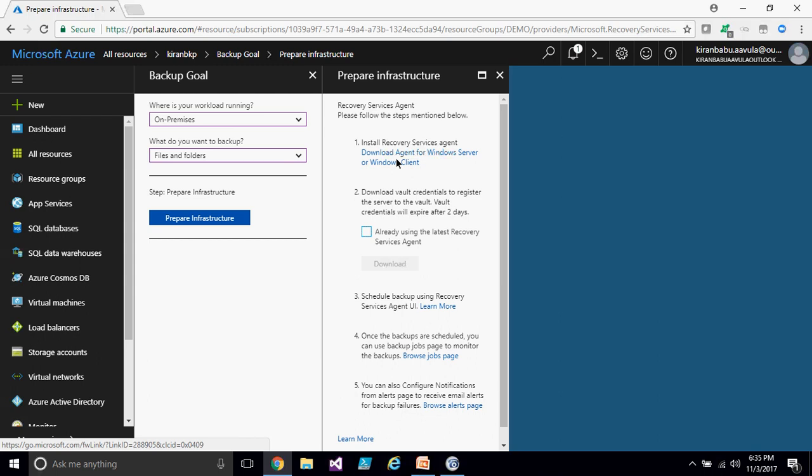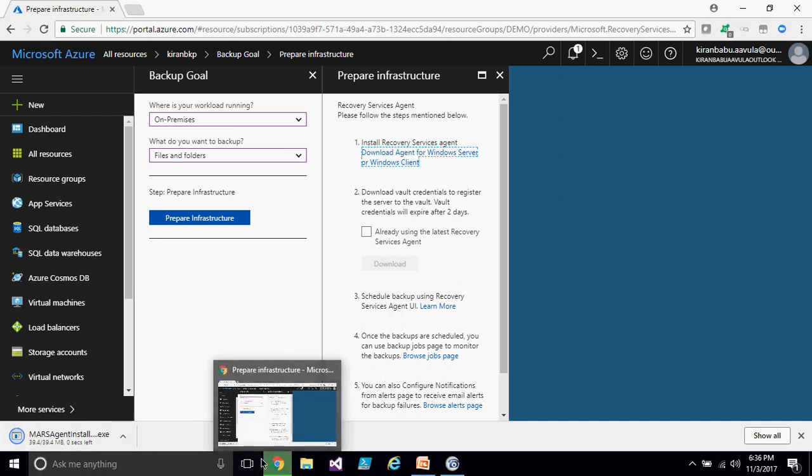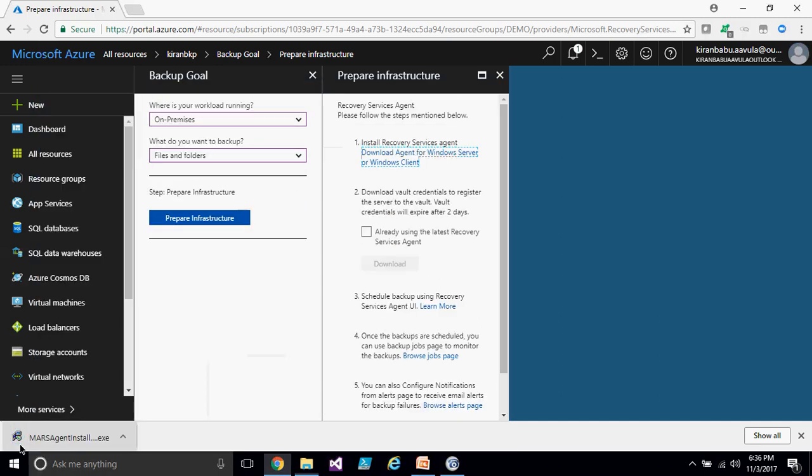The first step is installing agent software on the machine from where I want to do the backups, right? Let's say you have 2 or 3 servers from where you want to do the backup; you need to install this agent software on those machines from where you want to trigger the backups. So you click on this, and it will take you to a link and download a file. This is a simple installer, around 40 MB. So let me open the downloaded file.